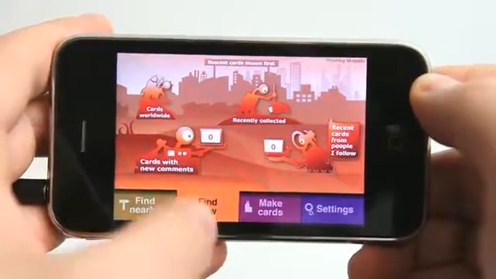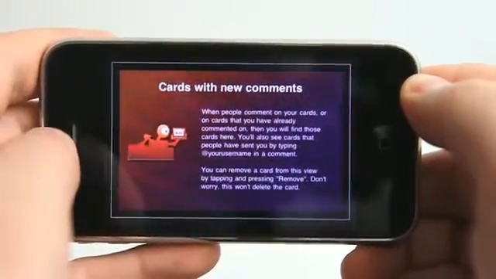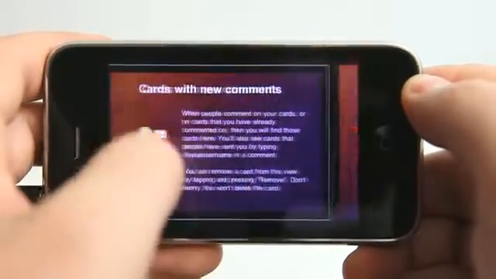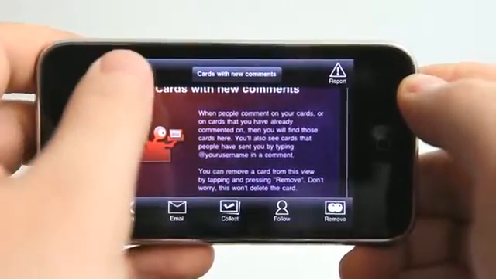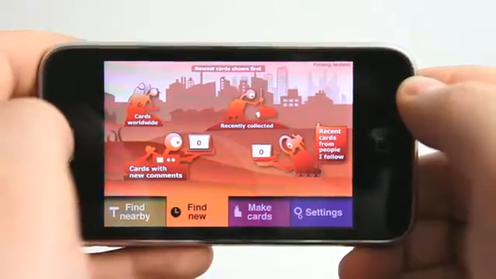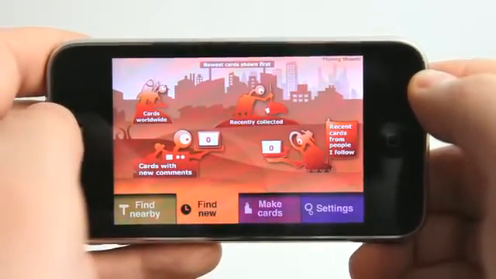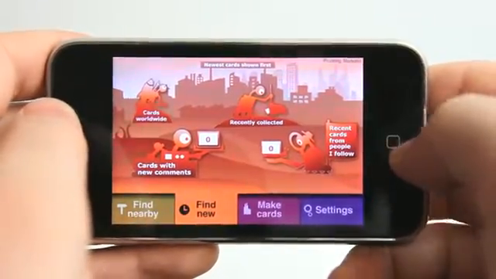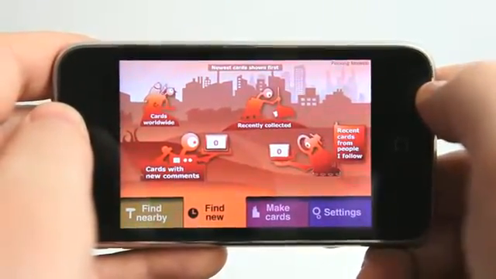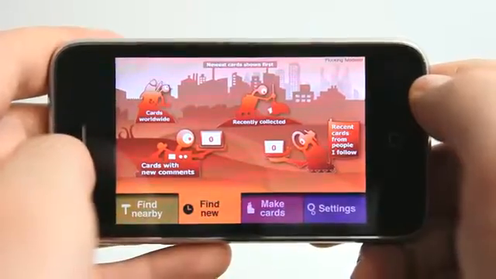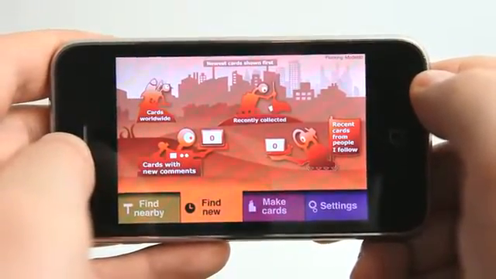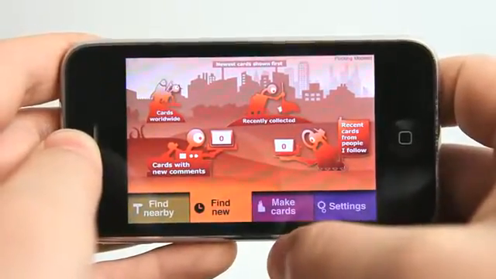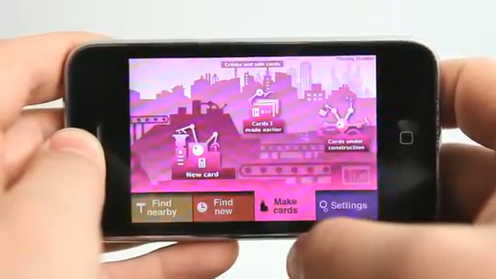Cards with new comments, of course, I could click and view cards that have recently received new comments, and I don't have any currently. So let's go back. I can view recently collected, and then I can also view recent cards from people I follow, and you can see that numbers would appear there to let me know if there are any. I'm only following one person, so my chances of having stuff show up is going to be less likely, especially when my person that I'm following is in Barcelona.